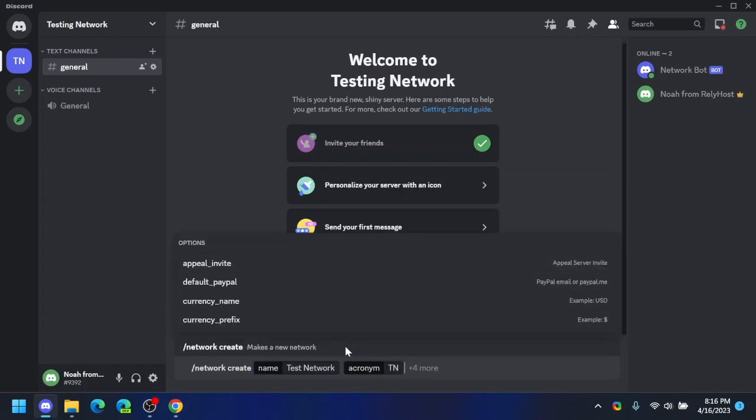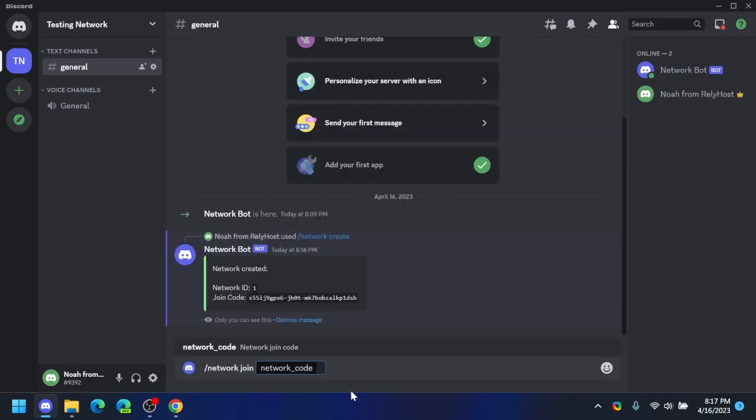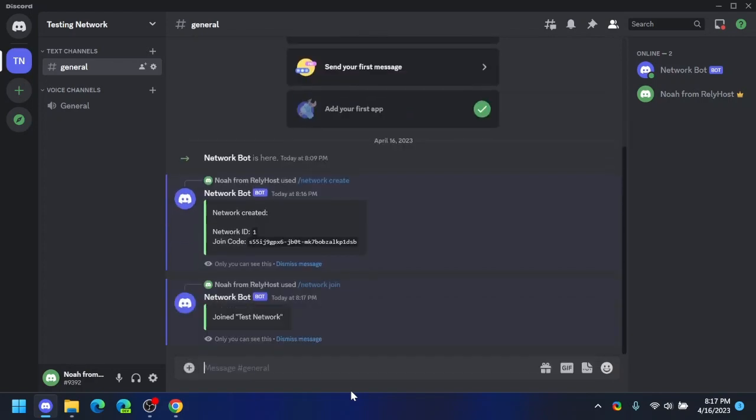There are also a few other options here that you can change if you want. Then you'll need to join that network with /network join. Just paste in the network code and you'll join it. That's it.